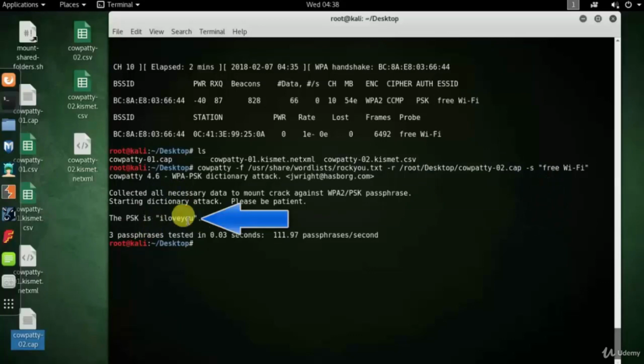CowPAtty is generating a hash of every word on our word list with the SSID as a seed and comparing it to the captured hash. When the hashes match, it displays the password of the AP. That's it in this video. In the next video, we will study cracking the Wi-Fi password with our own hash file. Thank you for watching this video and keep learning.